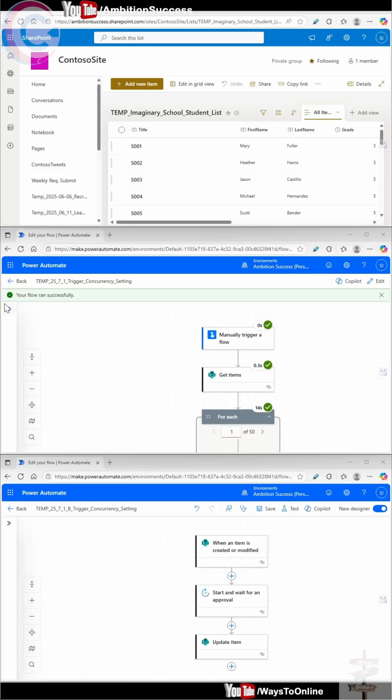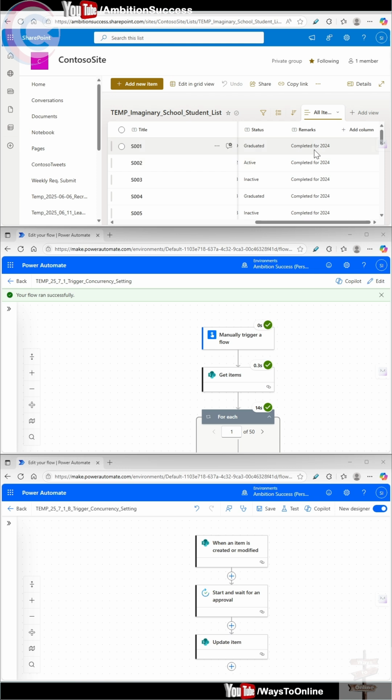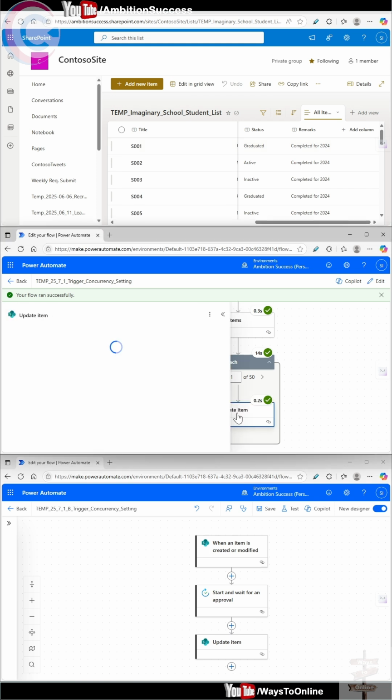So these are the three components which are part of this automation. At the top, we can see we have that list. Then in the middle, we have the manual trigger. And then at the bottom, we have the automated trigger. So in this list, we have student data, and the role of this second automation is that whenever it is triggered manually, it changes the value in this remarks column to WIP, which we can see over here.